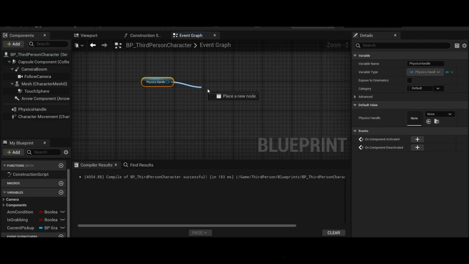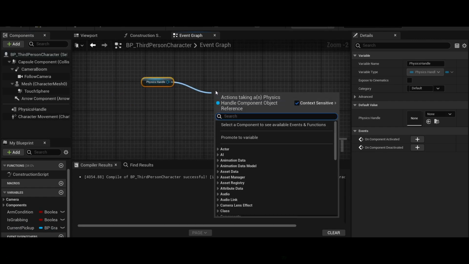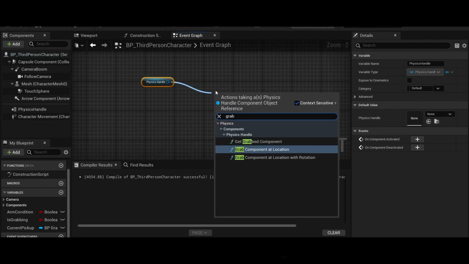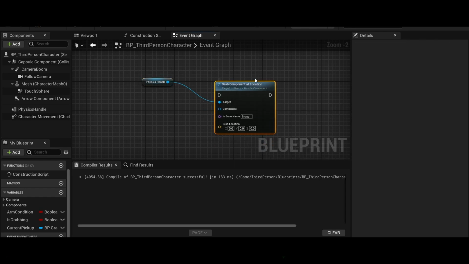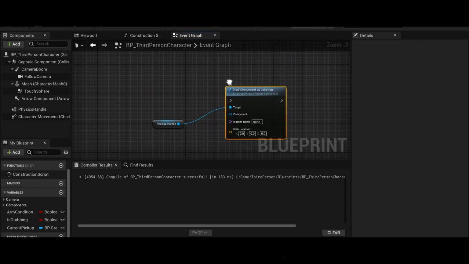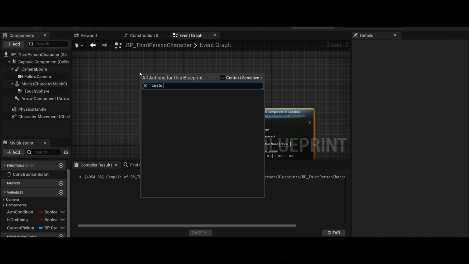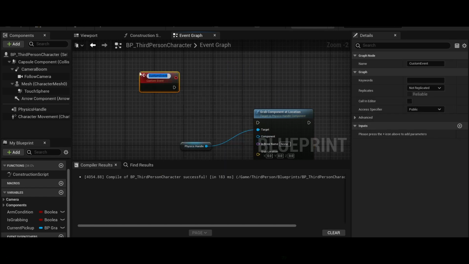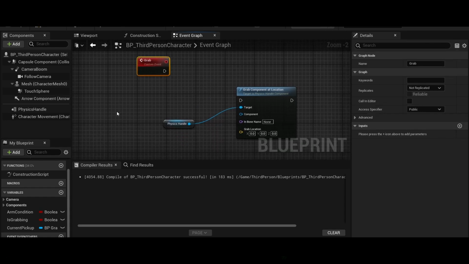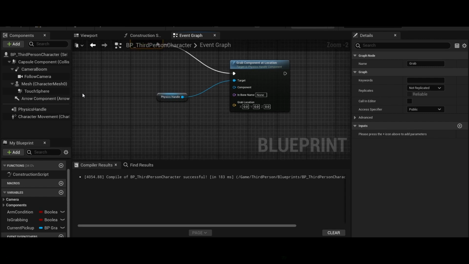And from this node you'll find the grab component at location function. So click it and here we are. Next, let me create an event which will be called whenever we grab something. So create a custom event and call it something like grab and hook it up like this. Okay, our grab component at location node needs some inputs.